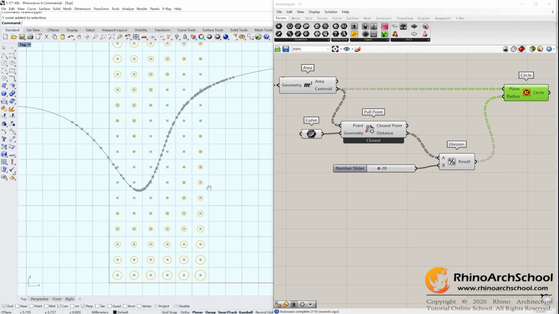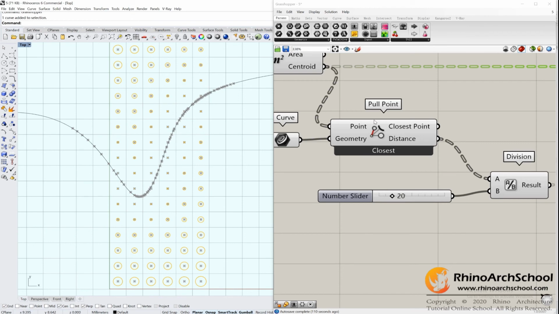So in the later tutorials, we will use pull point much more than curve closest point. Cool, this is the end of the tutorial.